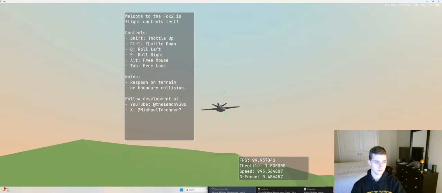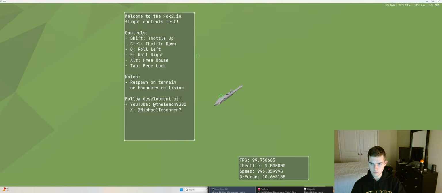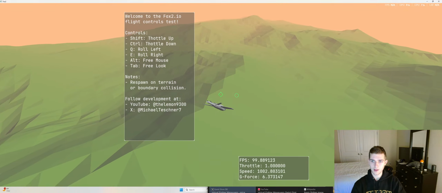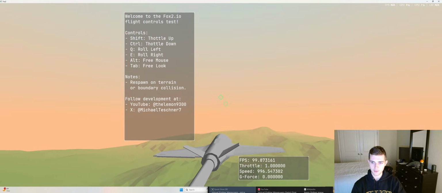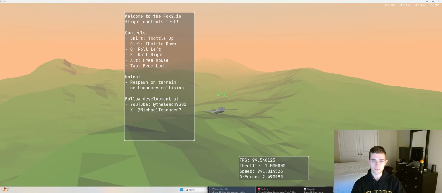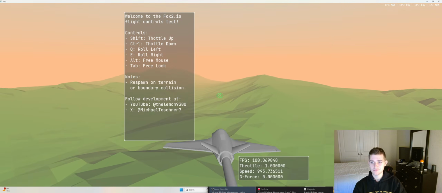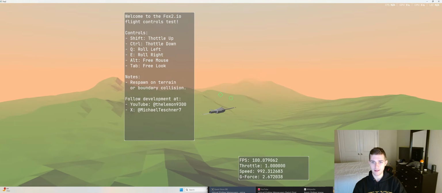See? Pretty solid, I'd say, honestly. I'm proud of this. I'm very happy with how this has turned out. Yeah. Totally custom engine, totally custom UI. Not bad. Not bad at all.